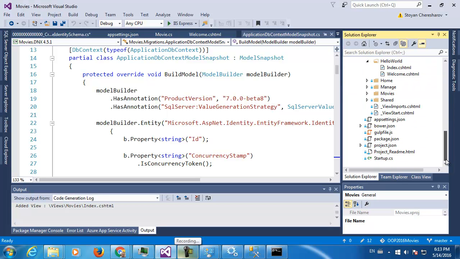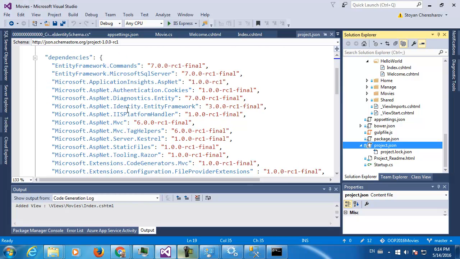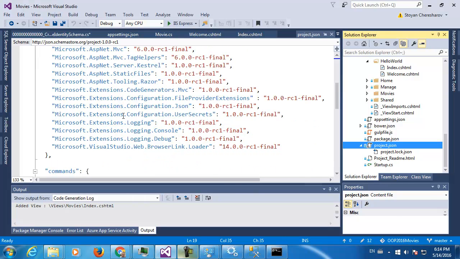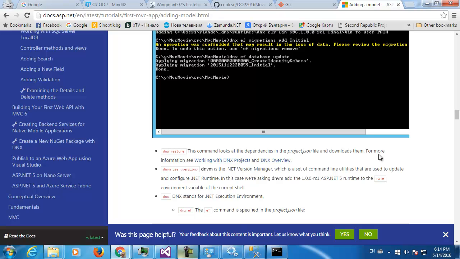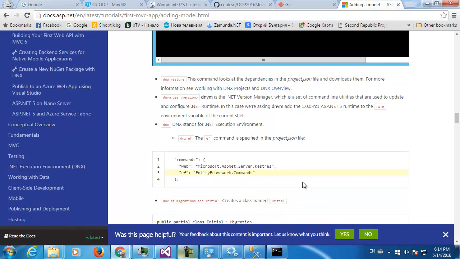Let's look at this file. Project JSON. Here we go. Probably it's gonna open. Entity Framework 7. User secret ID, version compilation, project JSON, Microsoft IIS, blah blah, and all this kind of stuff. File and download stem for more information. DNVM, the .NET version manager, is a set of command line utilities that are used to update and configure the .NET runtime. And DNX stands for .NET execution environment.